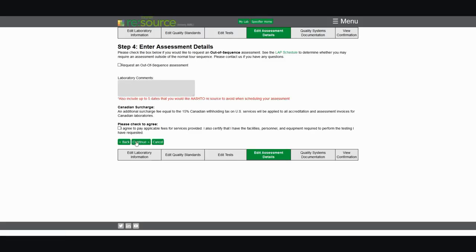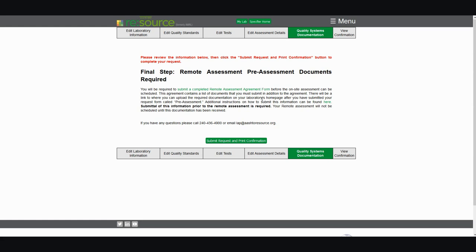Enter any specific days that you do not wish to have an assessment performed. Click on the agreement box. Select Submit Request and print confirmation. If this is not selected, your request will not be submitted.